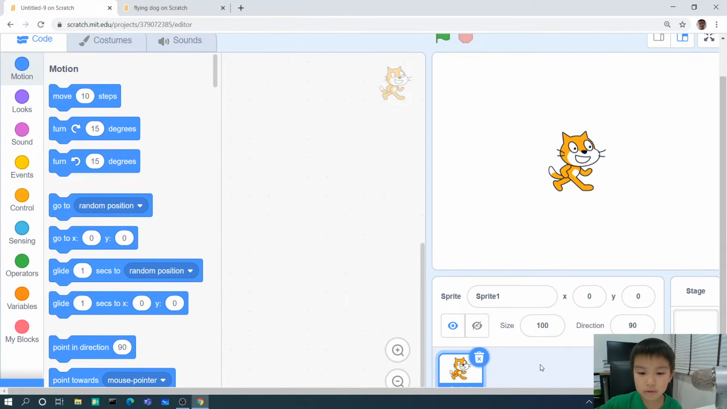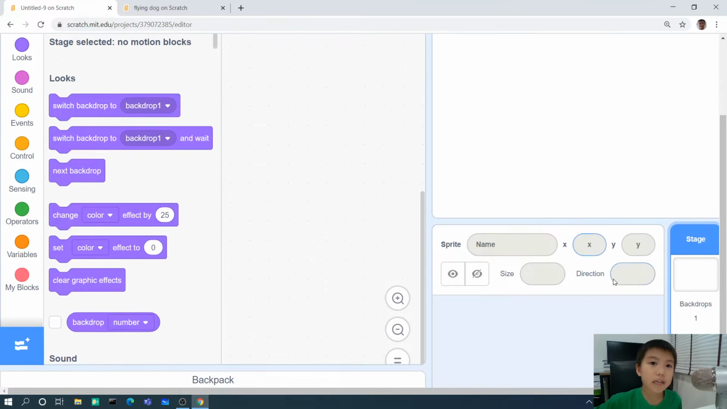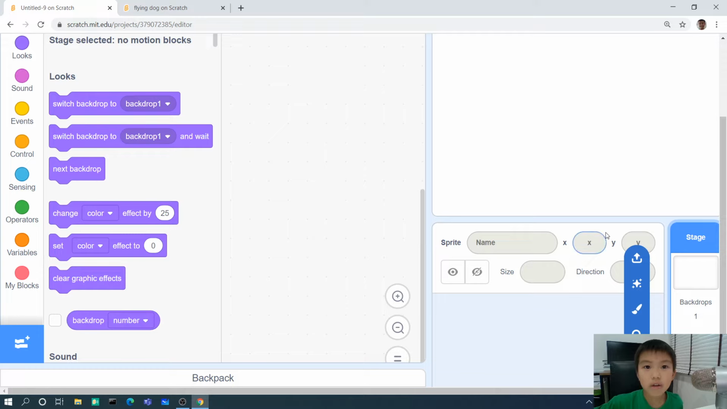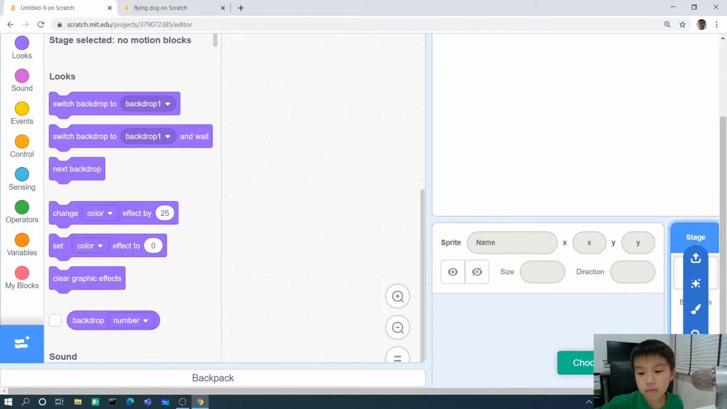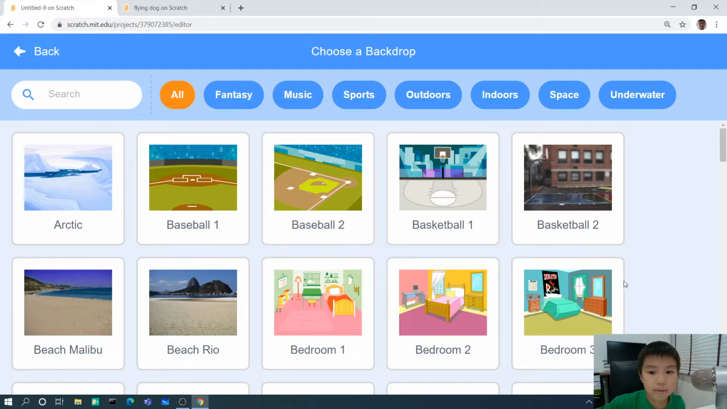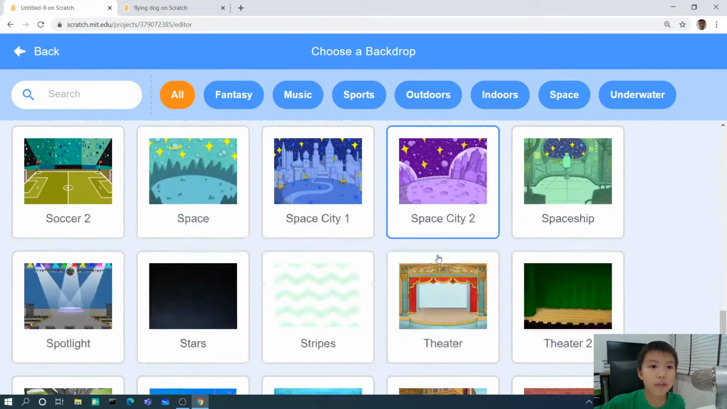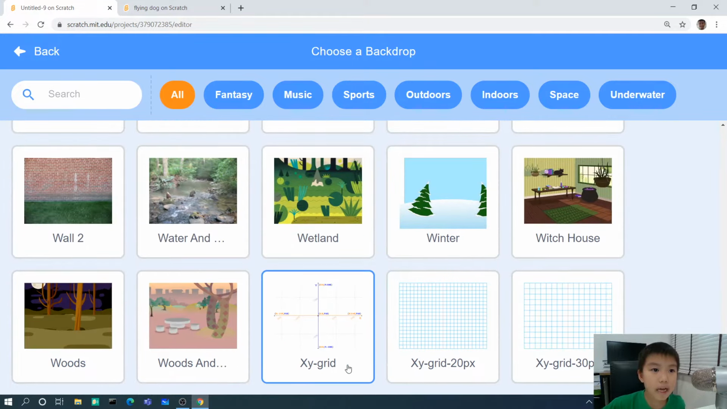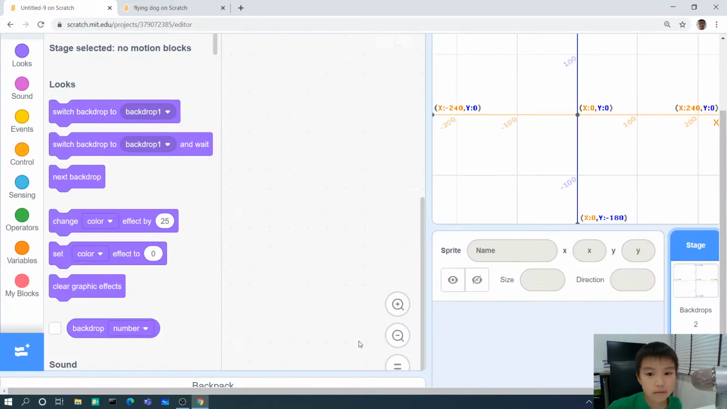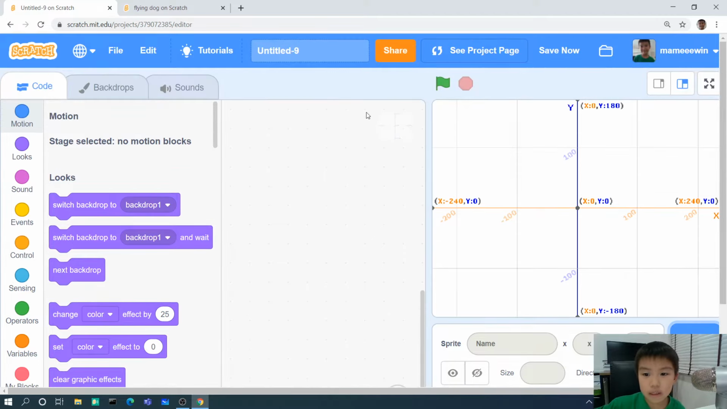First, we will get our Scratch thing up. And then we will choose a rectangle. When we choose a rectangle, then we will choose the last one, the XY grid. Yeah. It will be like this. Like this. It shows you the grids.